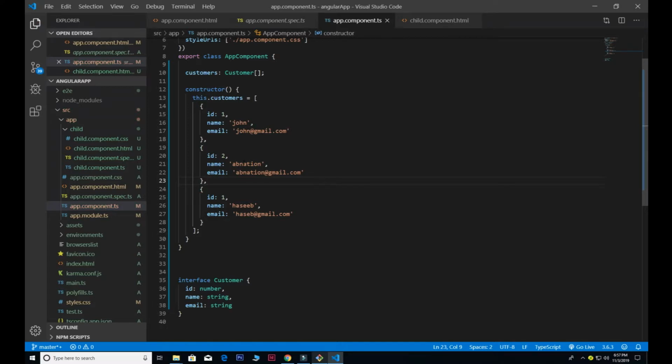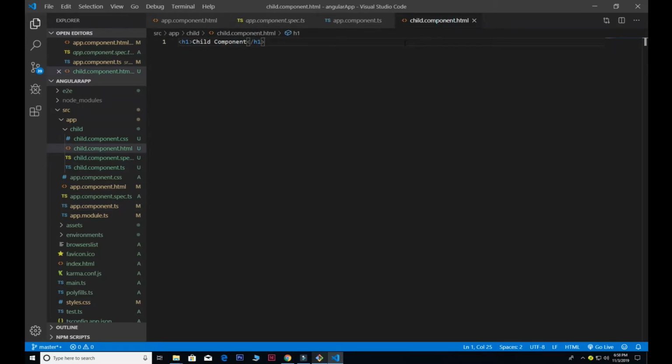After that, once we have created a bunch of customers, remember that this has all been inside the app.component.ts, which is our parent class. Now what I'm gonna do is send all the data inside the child.component.html. How we're gonna do it is we will use the input decorator, and what the input decorator is, we will discuss that. Before moving on to the child component.html, I'm going to go inside the app.component.html.